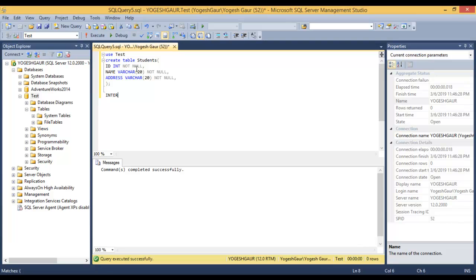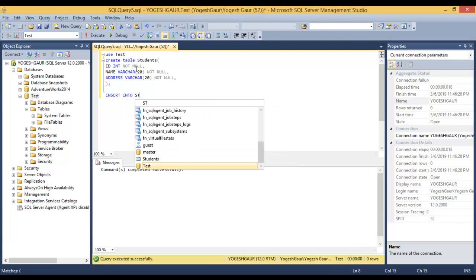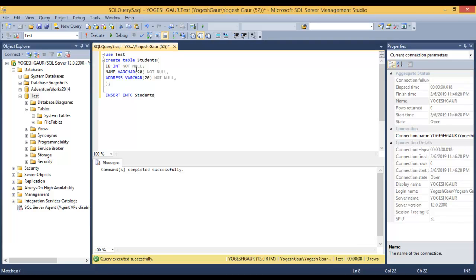So insert into students. Which columns do we want to add? ID, name, and address.